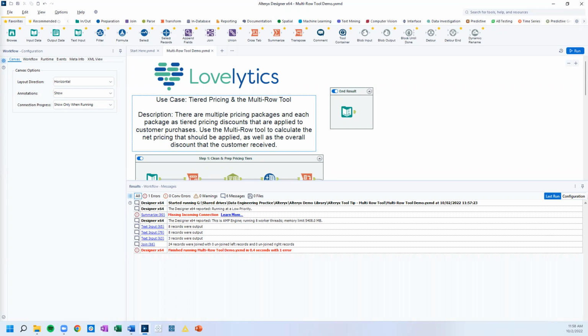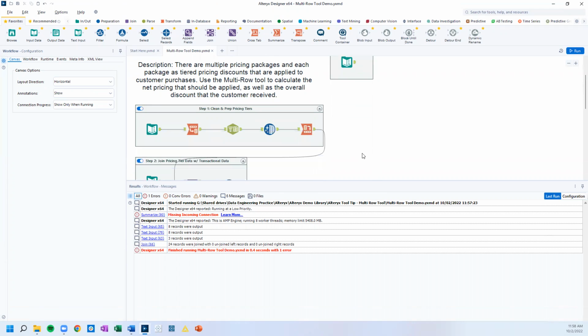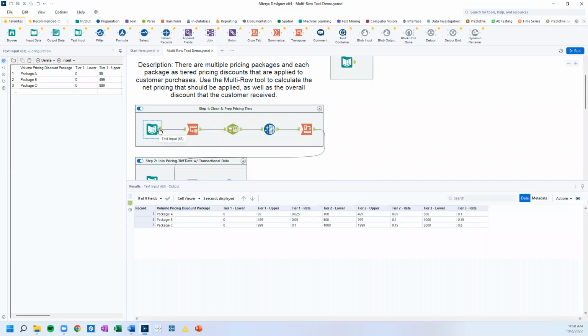As we jump into our workflow, let's take a look at our inputs. Our first input is our volume pricing discount packages. For each package and each tier, we have the lower and upper range of that tier, as well as the associated discount rate for the dollars within that tier.